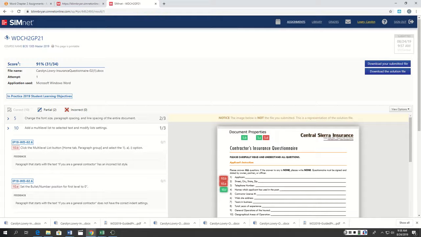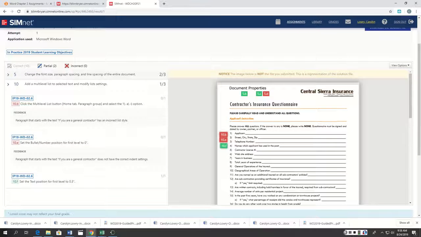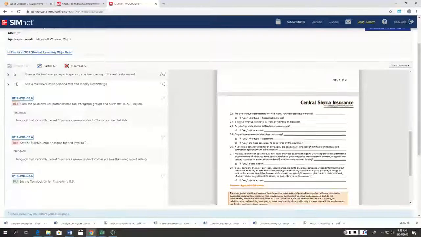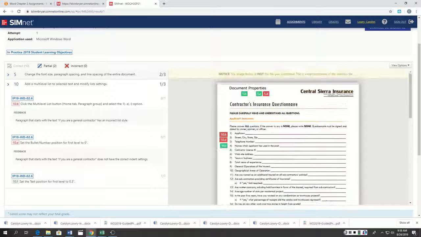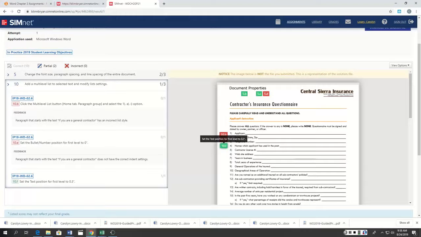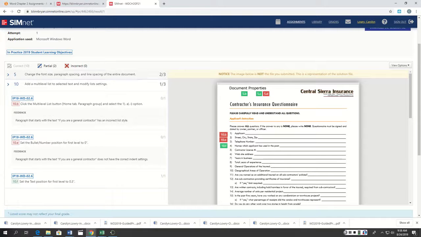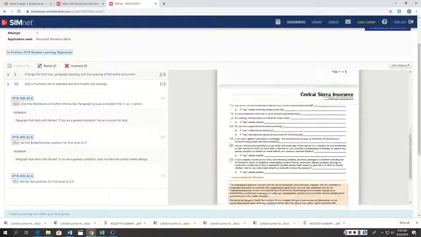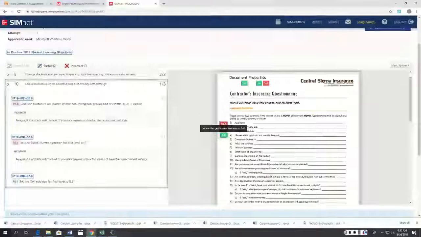So it tells us exactly what we need to do. Paragraph starts with, does not have the correct settings. So it's, if you are a general contractor, right there. Doesn't have the correct settings. And here we go, 10F, right there. Set text position, there you go. 10B, click the multi-level list. This is really nice. Document properties, change the font size to 11, change the line spacing, and down. There you go. Tells you everything that you need to do.